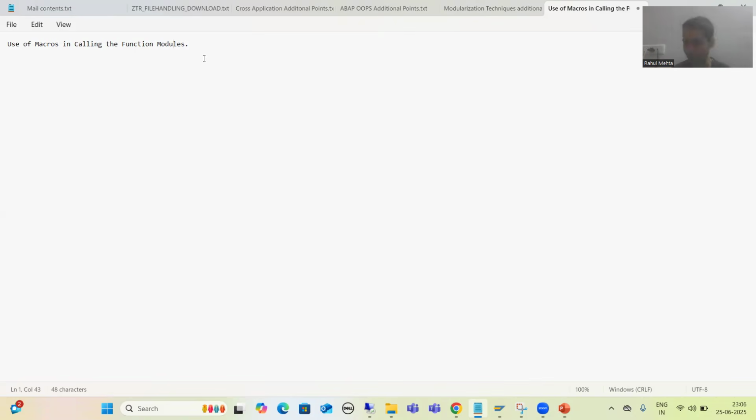So what we will do? We will take a requirement that we have four function modules, one for sum of two numbers, one for subtraction, one for multiplication, and one for division. Suppose we have four function modules. We will call those function modules inside a program, depending upon the click of the radio button. And then we will see how we can use macros whenever we call the function modules.